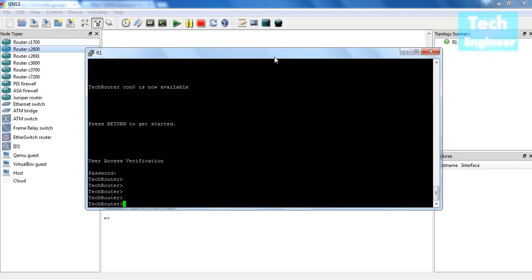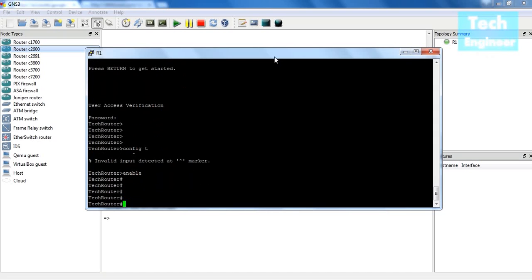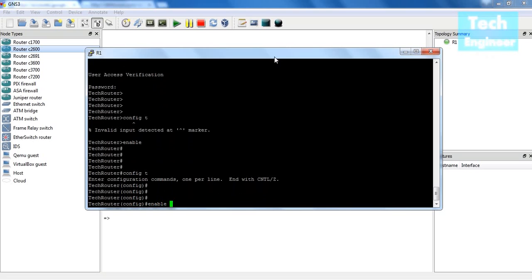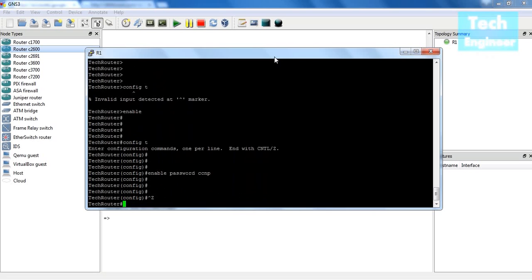Okay, so since we gave a password, it's asking me for the password on the console port. After giving the password, it moves to user mode, then configure terminal, enable, and then move to configuration mode. Now we want to give a password at enable mode, so that it asks me for the password just after user mode. So enable password CCNP. So this is the password.